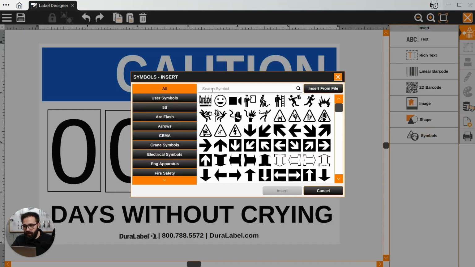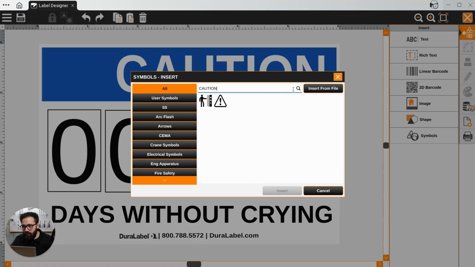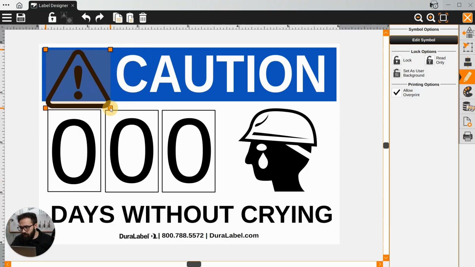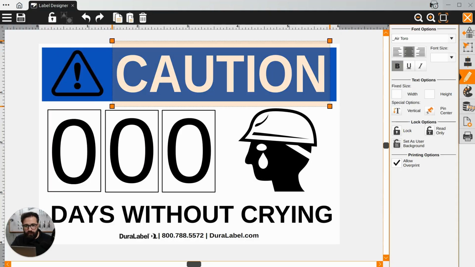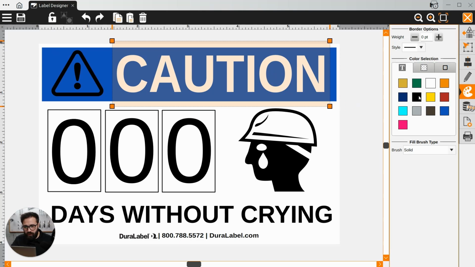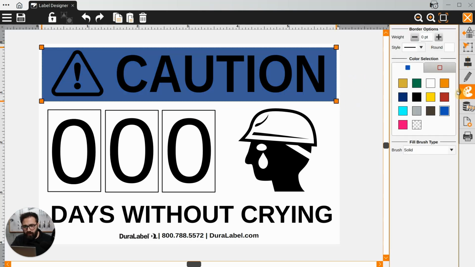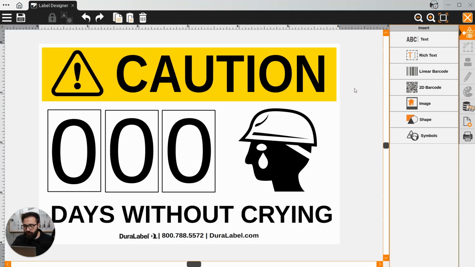So we're going to go back and then type in caution, hit search, then insert. And caution labels are generally black text with a yellow header, so we're going to do that. Then we're going to change this text to black, and then change this blue background over to yellow. And there you have your caution label.